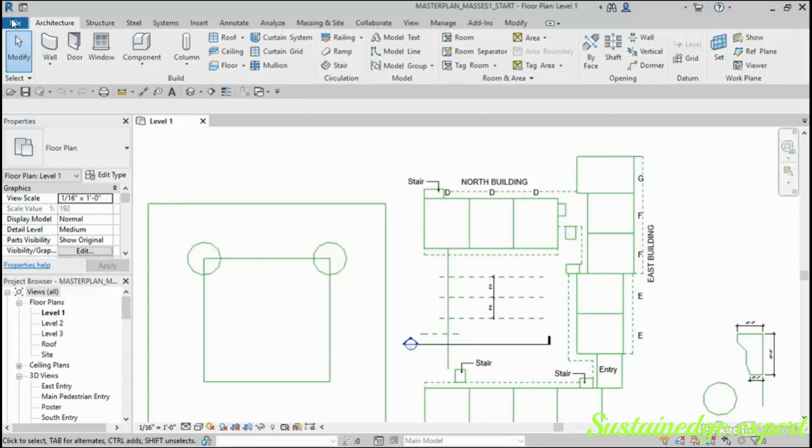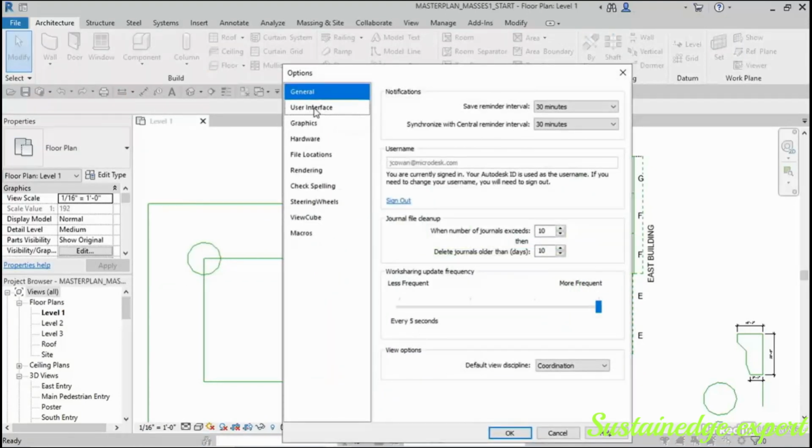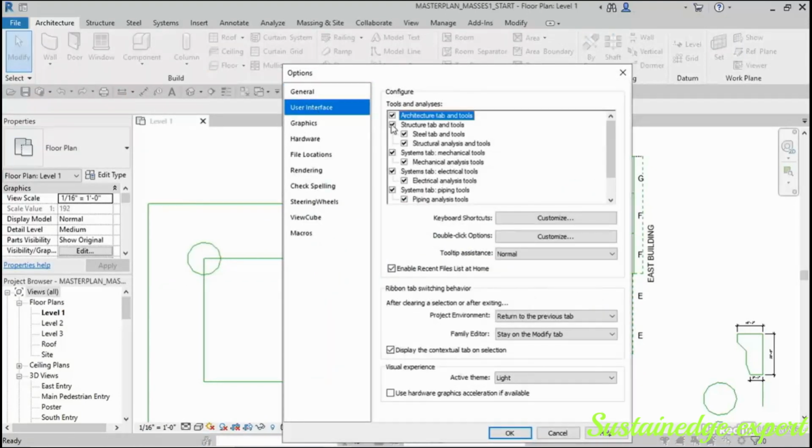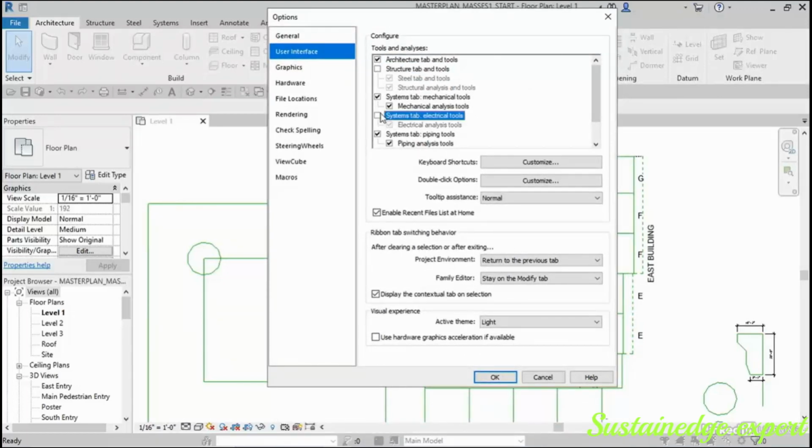Second thing, you notice how crowded the interface is with disciplines that you don't need for your energy analysis. If you go to File and Options, if you come down to User Interface, we're not creating any structure here, so I'm going to turn that off. We're not creating electrical or piping. What I'm leaving on is the Systems Mechanical, because I can show you with that displayed where the ASHRAE standards are for different building types or space types.